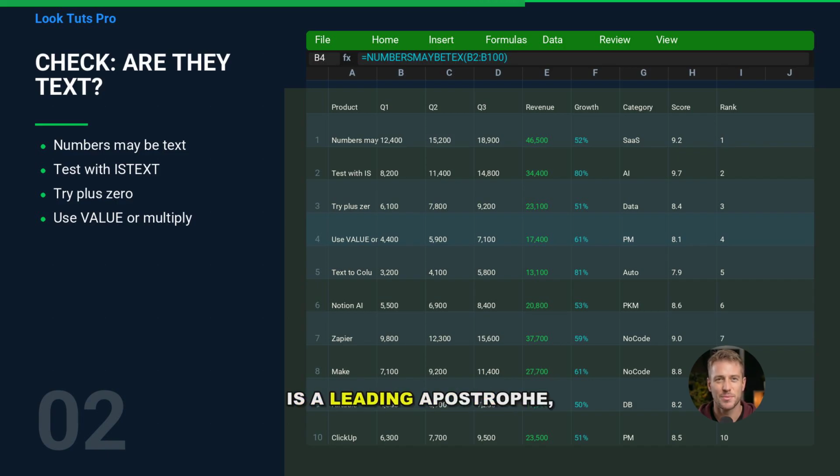Another sign is a leading apostrophe, or imported data with extra spaces. The fix can be as simple as using VALUE, or using Text to Columns with no real splitting, just to coerce types. You can also multiply by 1, or use Paste Special with multiply. Once the values are truly numeric, sum starts behaving normally again.